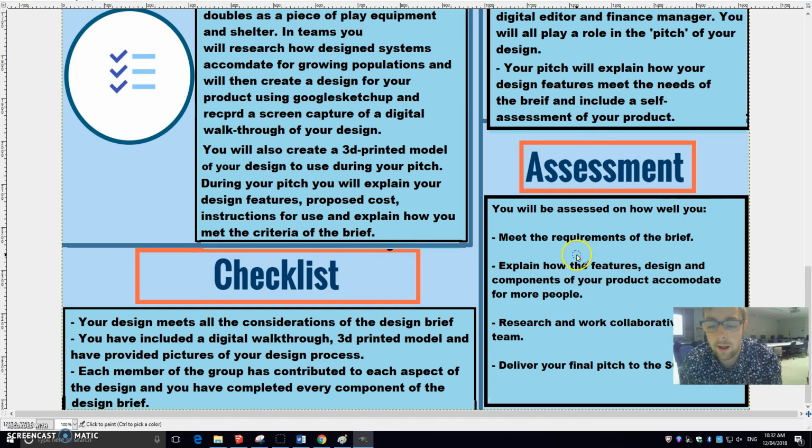Explain how the features, design, and components of your product accommodate for more people. So really, I'm looking for a detailed explanation about how this is going to allow for more students in the space. You're going to be assessed on how you research and work collaboratively as a team. And you're going to also be assessed on your final pitch to the SRC.